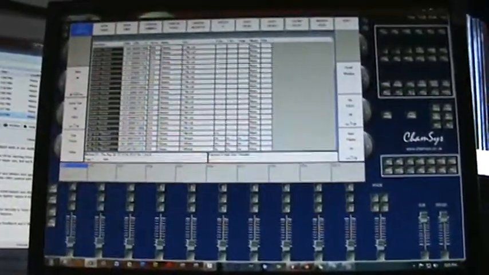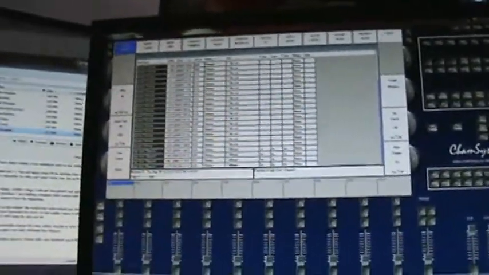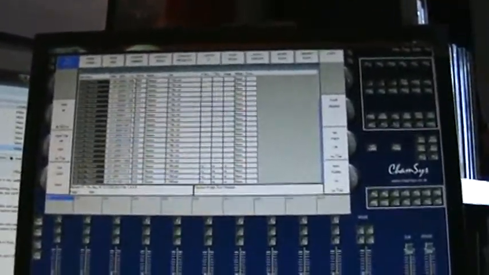Okay guys, welcome back for part 2 of our MagicQ Chamsys MagicQ training. It would be helpful if I got the manufacturer in there first and then the name of the software.